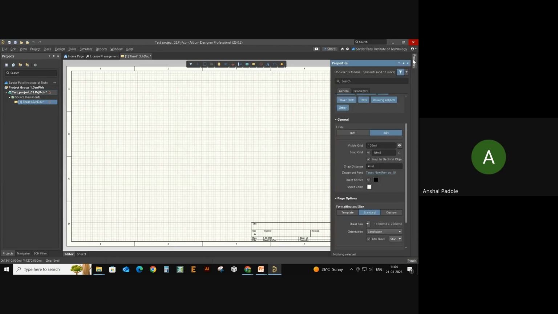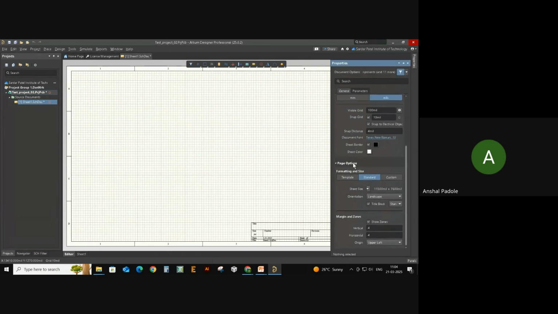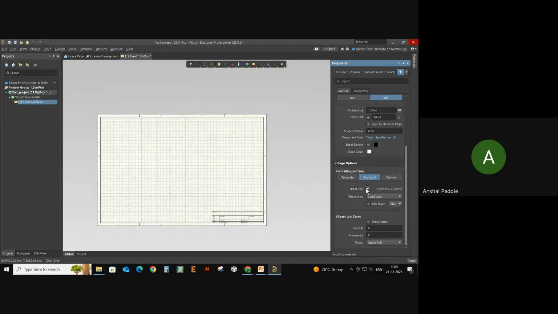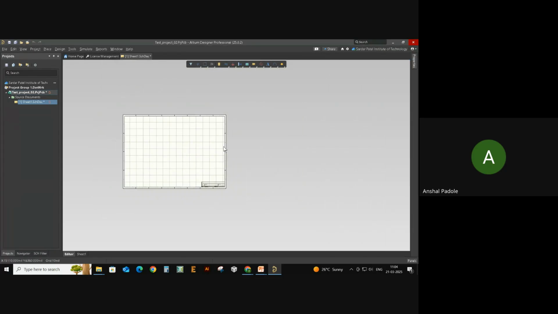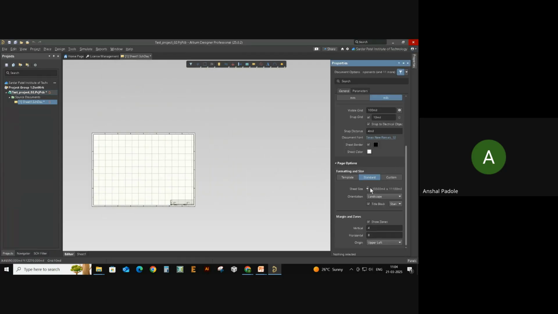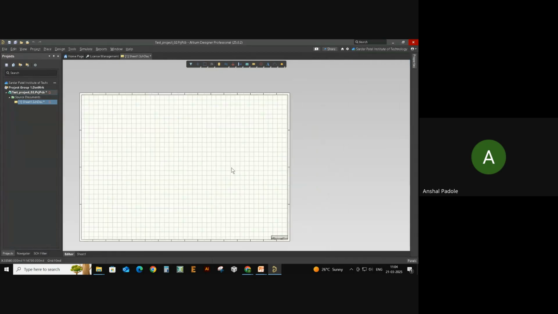Now, talking about the dimension, you can go under the properties section. There is the page options, where three columns are shown. First is the standard. There are some standard sizes predefined by Altium, for example A4 size, A3 size. By default, the size of the schematic is A4. If I want to make it larger, I can select A3 size, which is almost double A4. If I want an even bigger schematic, I can directly go to A0 size.